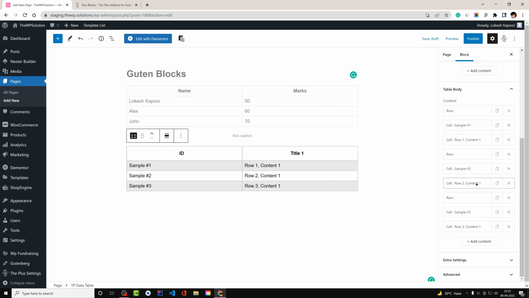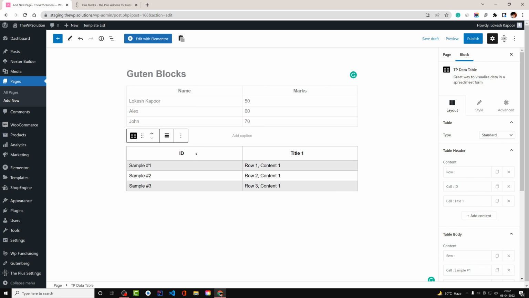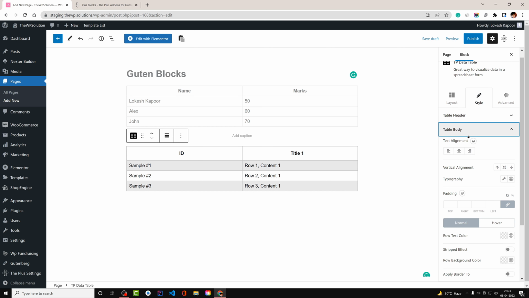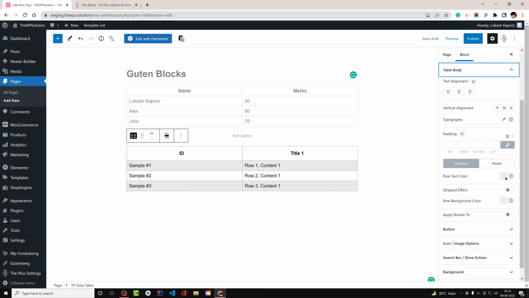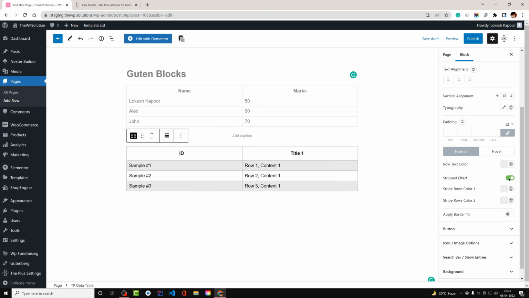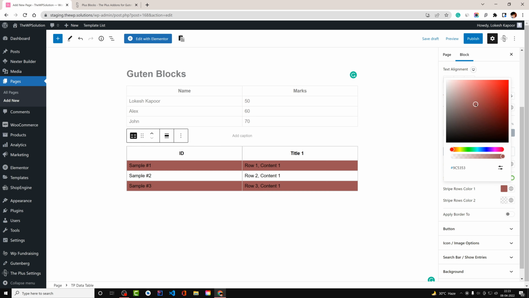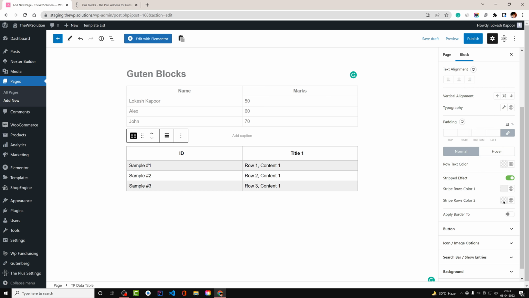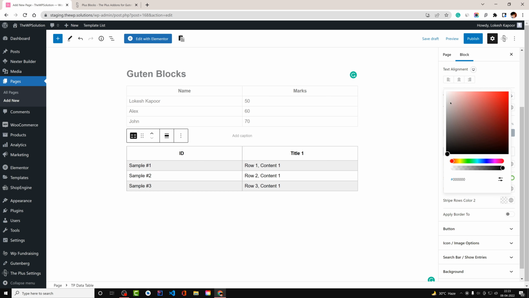It is quite easy, isn't it? And you can also set the styling from here. You can style the body. Okay, you can set the striped effect here as well. If you change it, you will be able to see it. And not only this, you can set the striped row colors for the second row.